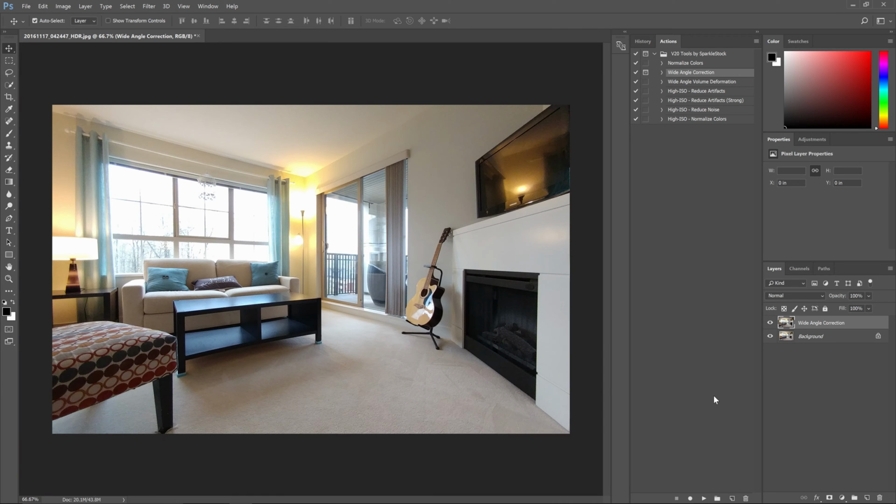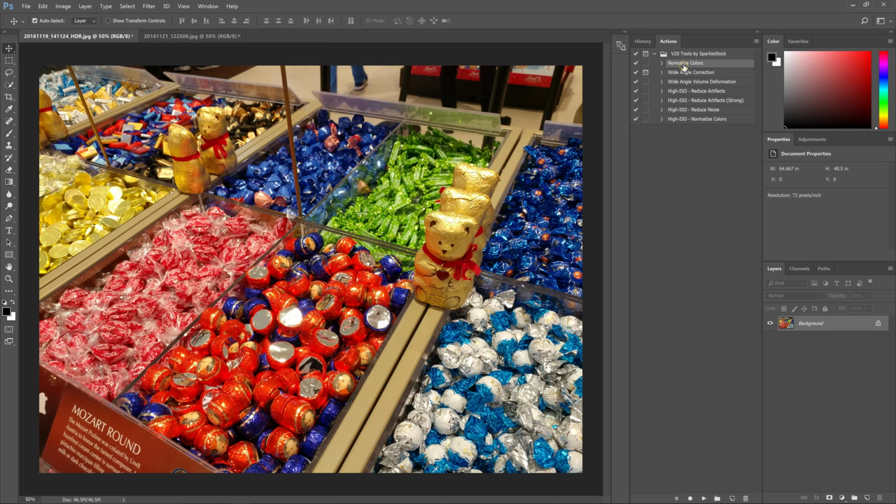Now, let's find out what the actions can do for you. The first action normalizes the colors. Many reviewers have noticed that the colors on the LG V20 are heavily processed. They make your photos more vibrant compared to other phones like the Samsung Galaxy S7 and the iPhone 7. But that doesn't mean it's better.